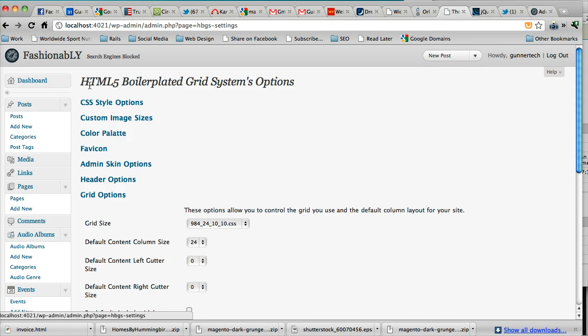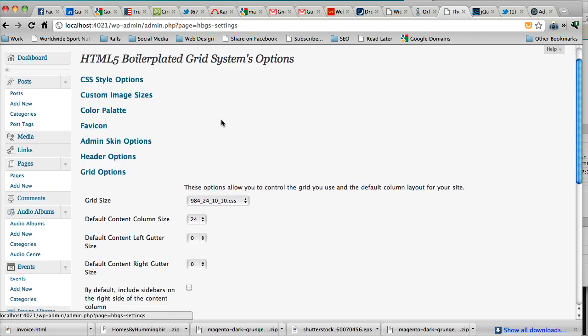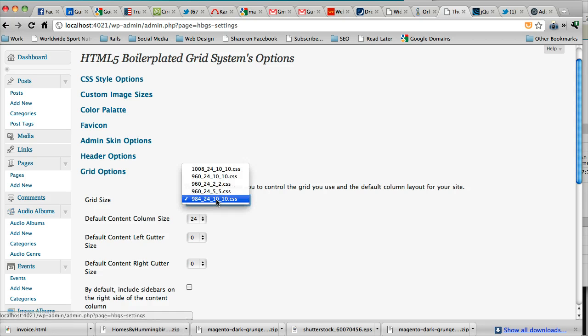And as the name of the theme implies, HTML5 boilerplated grid system, the technologies used here are HTML5, the HTML5 boilerplate, and the CSS grid system. One of the most popular options is the 960 grid system, and we've customized that to fit into numerous sizes. You can see those options right here. We have them by default, and developers can easily add their own grid systems in here. The only requirements are that it fits the 960 proportions and that it has 24 columns.